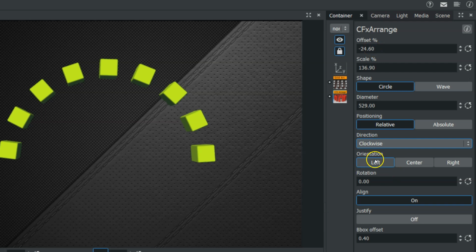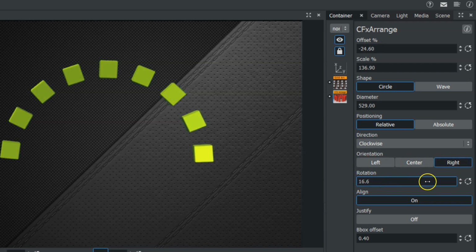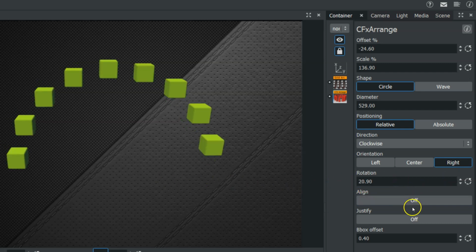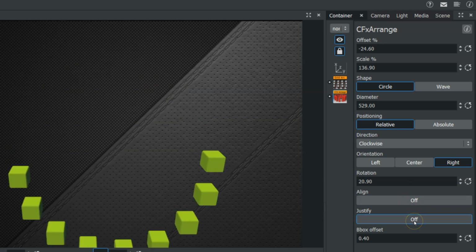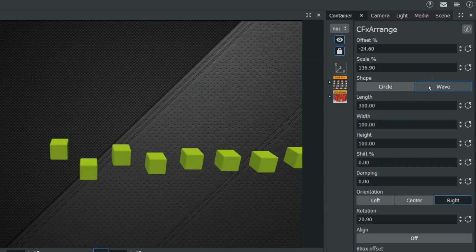Below that, you have an orientation, left, center, and right, and then also a rotation. You can rotate your containers within the scene here. You also have an align, which will align them to the circle or wave path, and then you also have your justified down here as well. So depending which shape you're using, the wave or the circle, you're going to get different options.